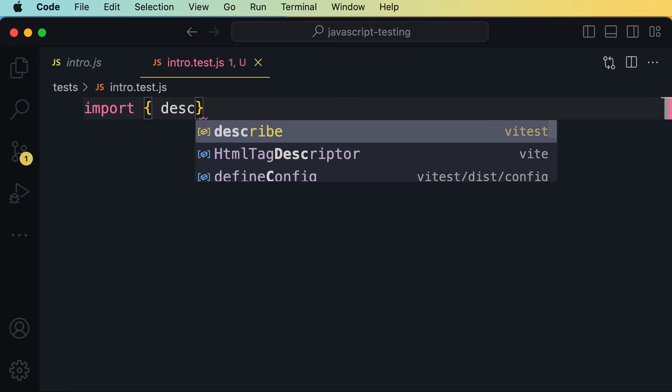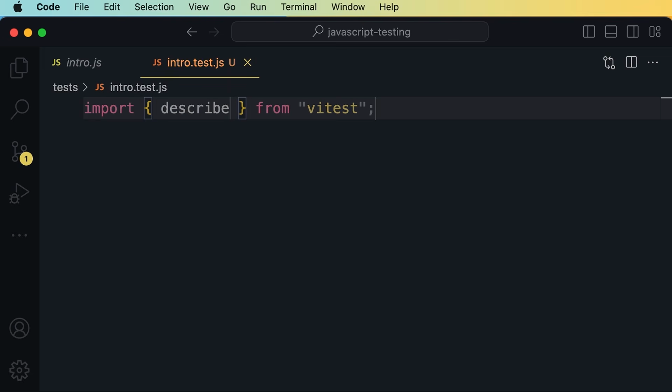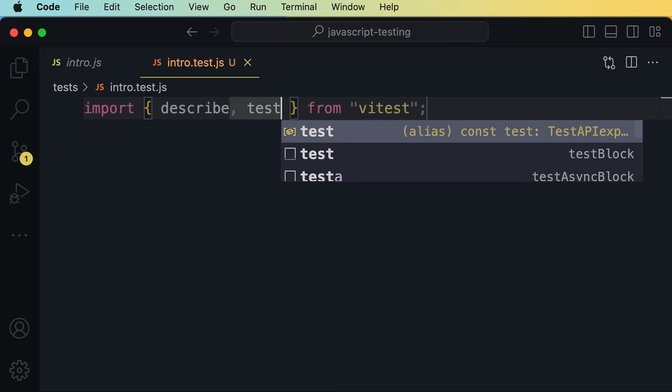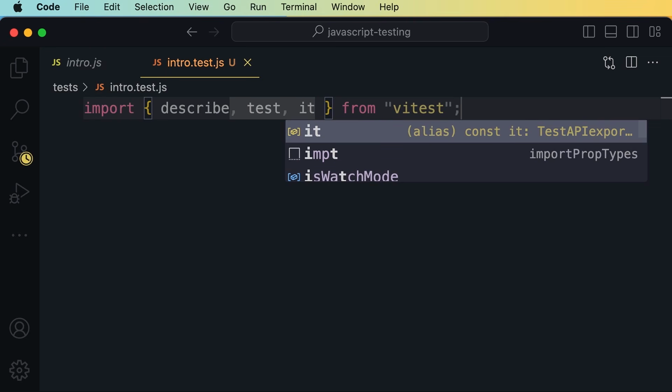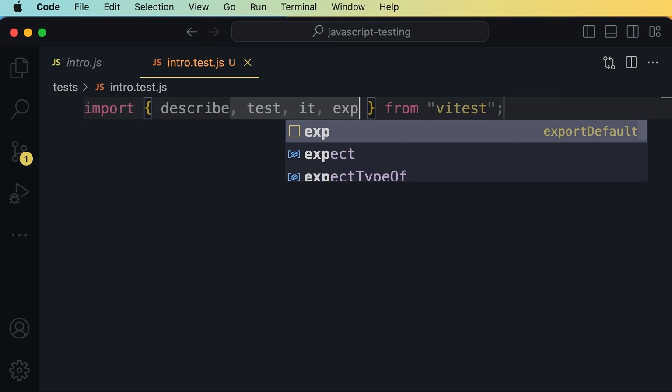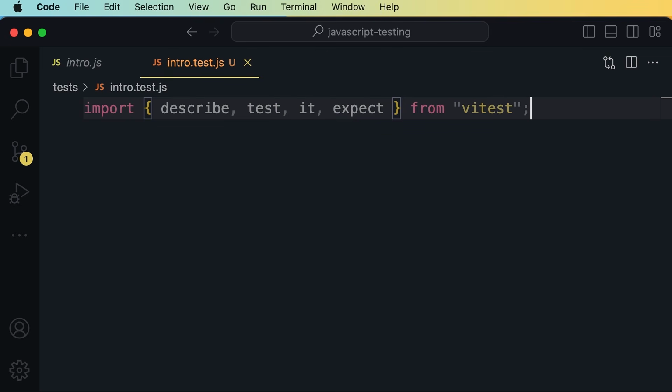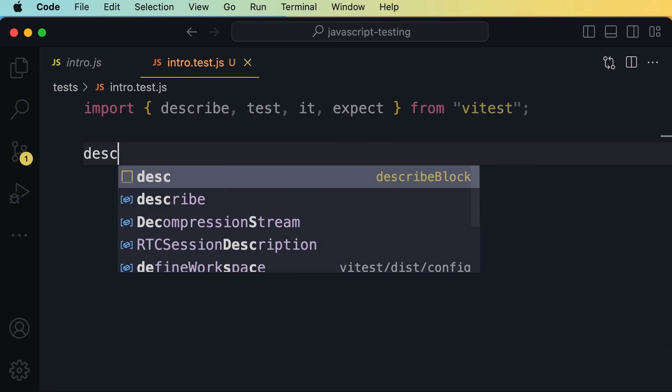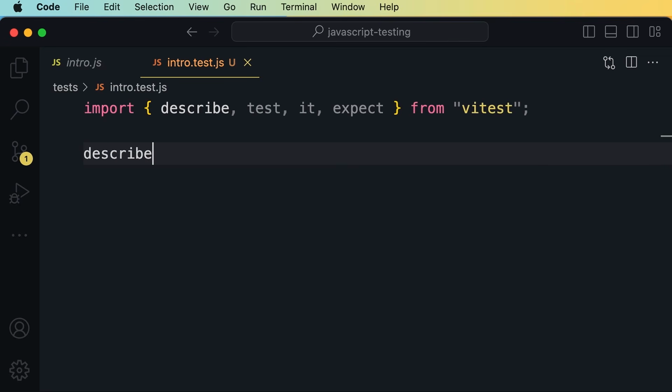One of them is describe for creating a test suite or a group of related tests. The other one is test for creating a test case. There is also another function that does the same job. It's called it. We'll talk about it momentarily. And one more function that is expect. So first we call the describe function to create a test suite or a group of related tests.